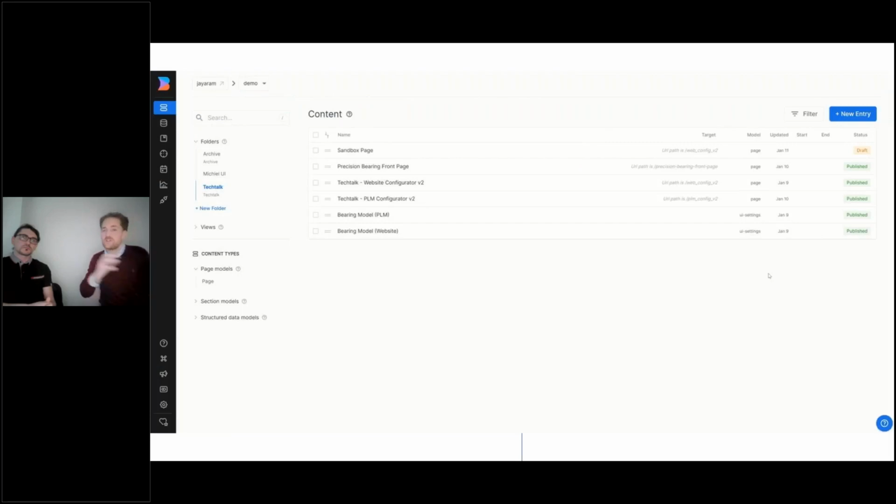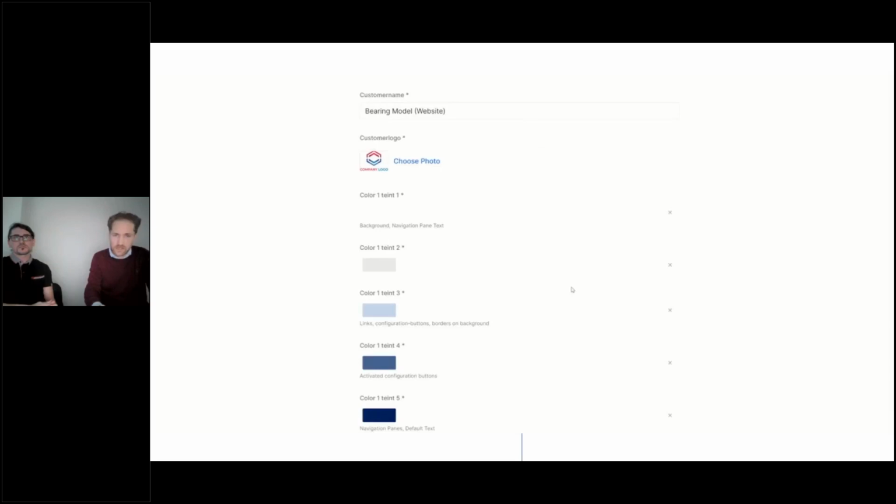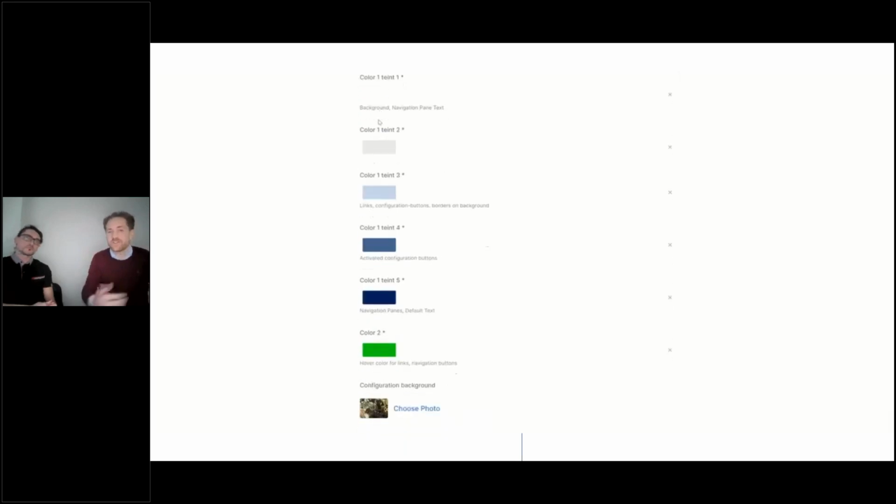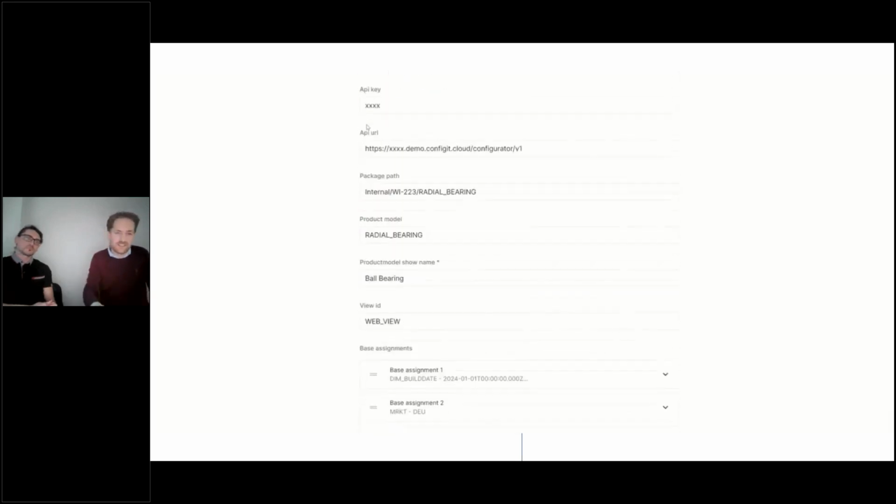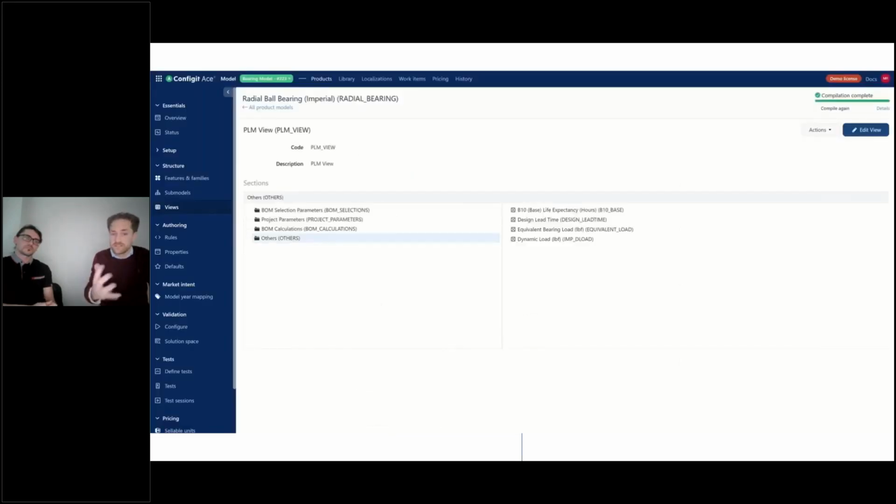So when I go back to Builder.io, the no-code platform, we see next to the pages of the UI, we also see UI settings pages. So when I go, for example, into this bearing model website UI setting, and I need to click, you can add a lot of settings. One of the settings could also be colors. That's just some metadata settings. Here you set up the URL of the composable configurator. That's in this case ACE, what I showed you here.